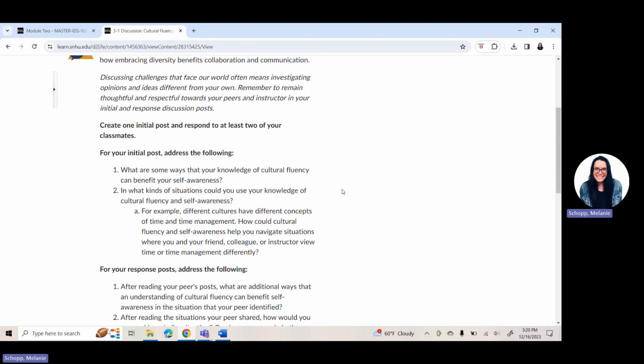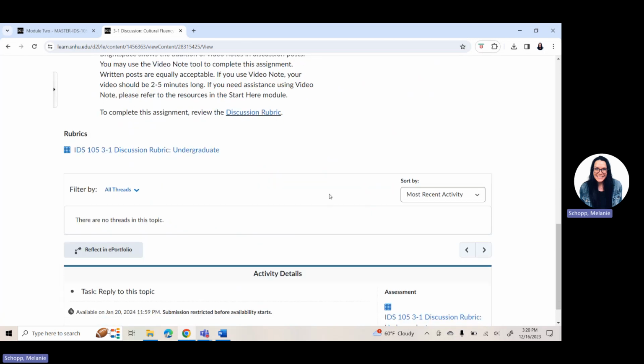There's part A. For example, different cultures have different concepts of time and management. How could cultural fluency and self-awareness help you navigate situations where you and your friend, colleague, or instructor view time or time management differently? So just make sure you're answering all pieces and parts of each question. As a reminder, those initial discussion posts are due on Thursday with peer responses due by Sunday.